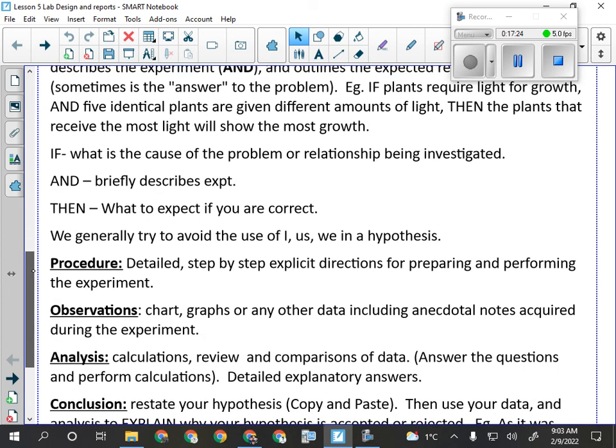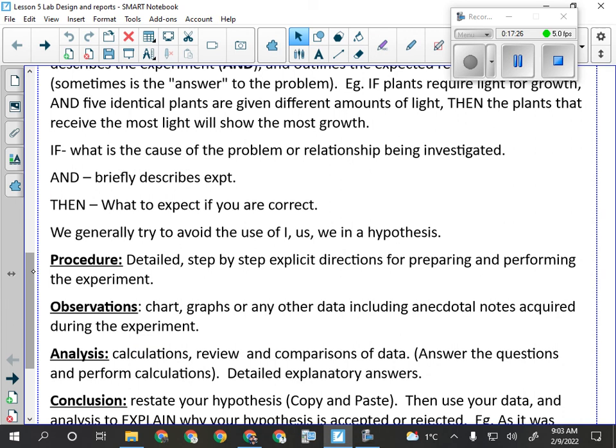All right, so the key things here, the if part, what's the cause of the problem, or the relationship being investigated. In this case, the relationship is light is what plants need to grow. The and part describes the experiment and then what to expect if you are correct.